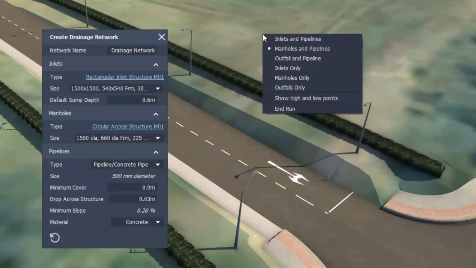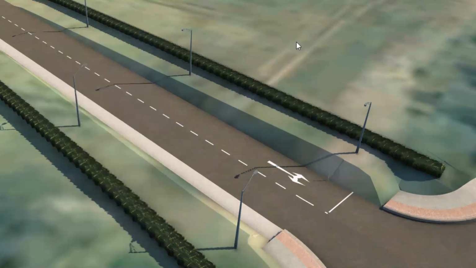If we right-click, an additional toolbar will be displayed. Here, we can decide whether we want to add inlets and pipelines, manholes and pipelines, outfalls and pipelines, inlets only, manholes only, and outfalls only. We're going to begin by using inlets and pipelines.